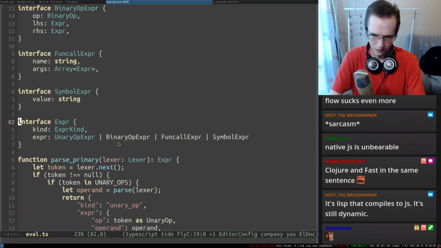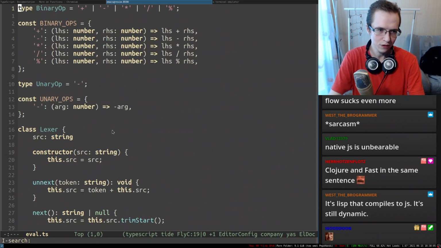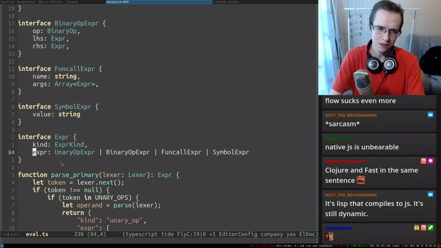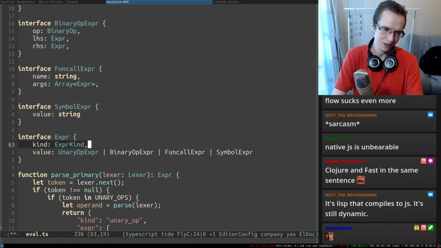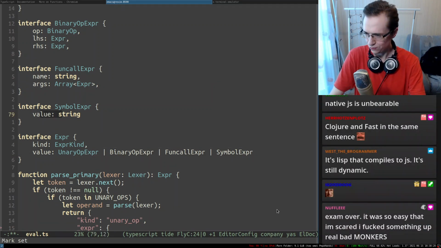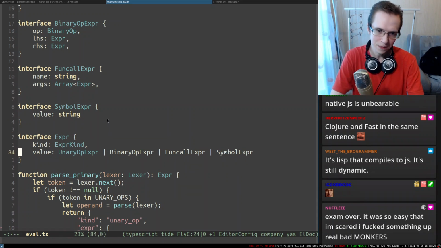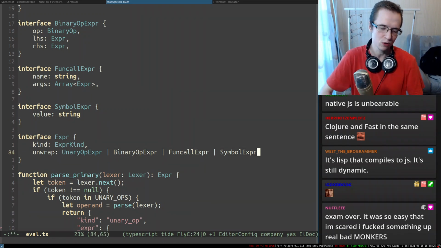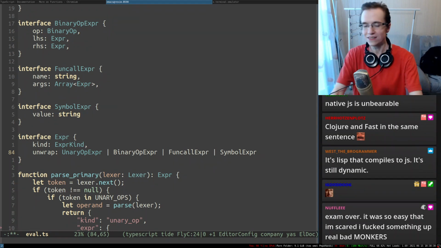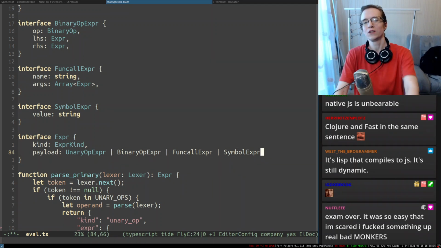All right, so let's take a look at what we need to do in here. I was thinking that I need to rename expression to something else, right? Maybe it's going to be called value. You have a kind, and then you have a value, and then you also have a value inside of a symbol expression and stuff like that. It's kind of sus. So maybe I'm going to call it unwrap. Oh, you know, it's a web application. In web, you're supposed to call it payload. Yeah, we're going to call it payload.